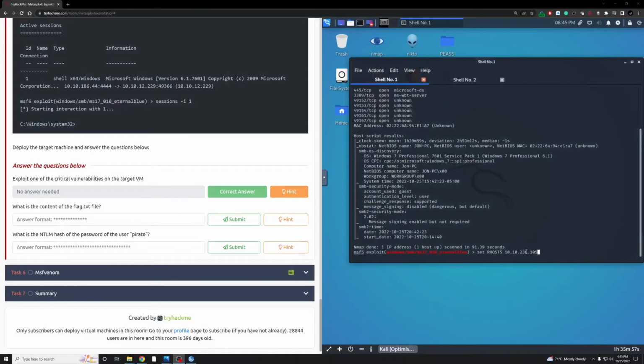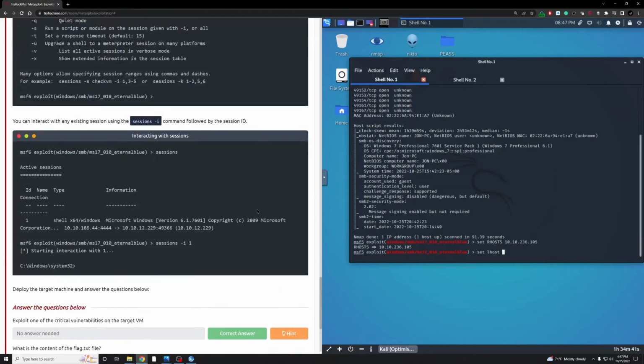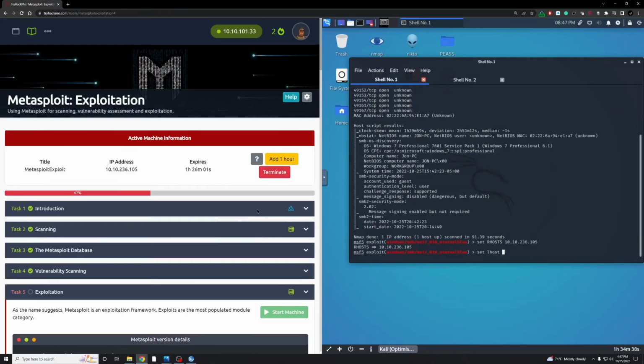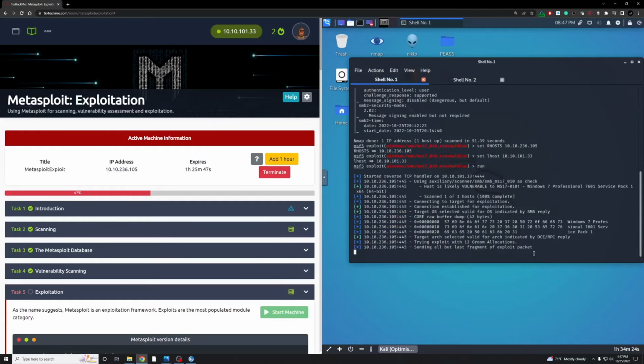Okay, so we'll go again and set our rhost, 10.10.236.105. And that set the host again. And let's revert the lhost, because that is our listening. And I believe I put it before as the target. So we'll do set lhost. And that should be 10.10.101.33. And let's give it a run now. And we'll wait for it to do its thing.